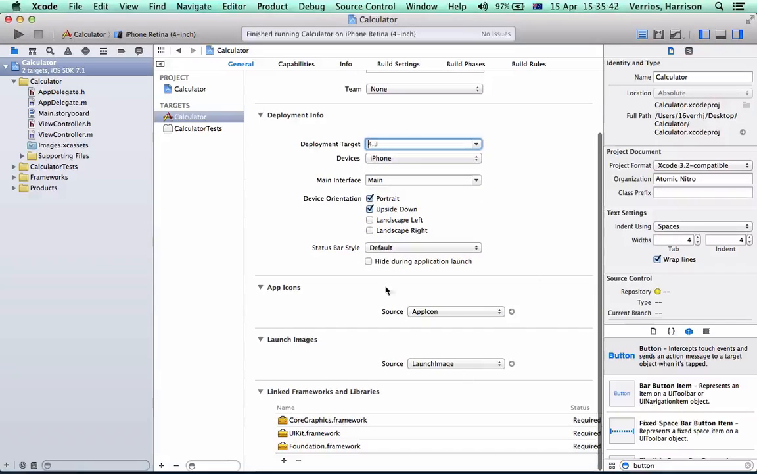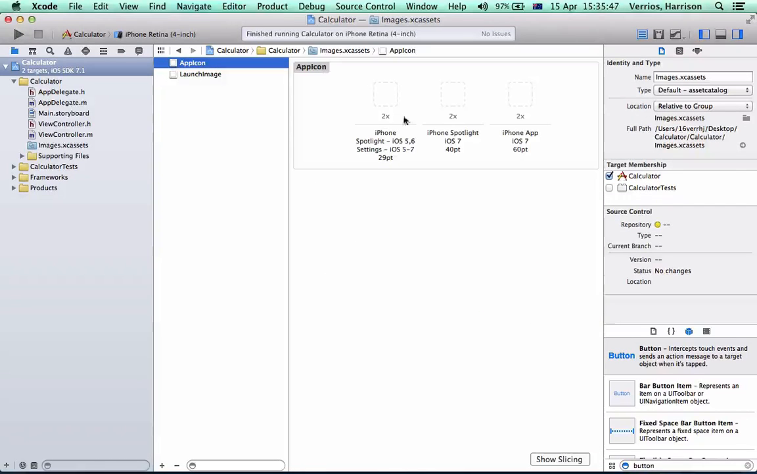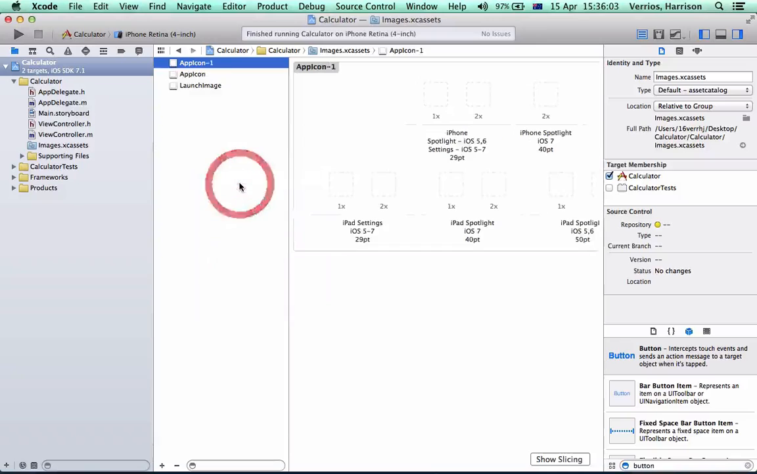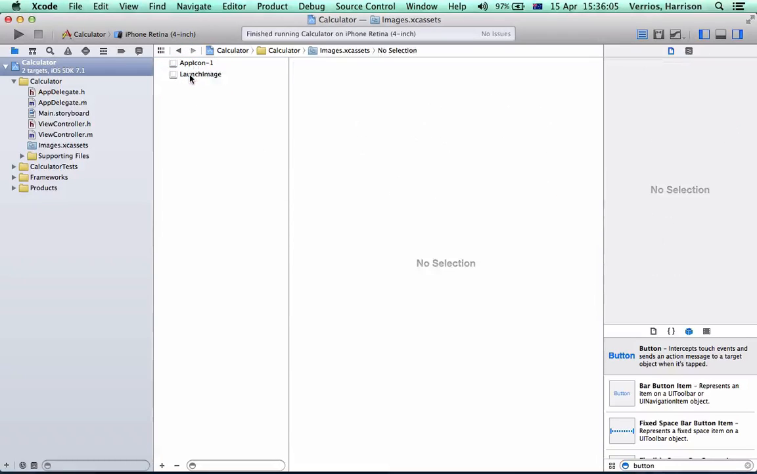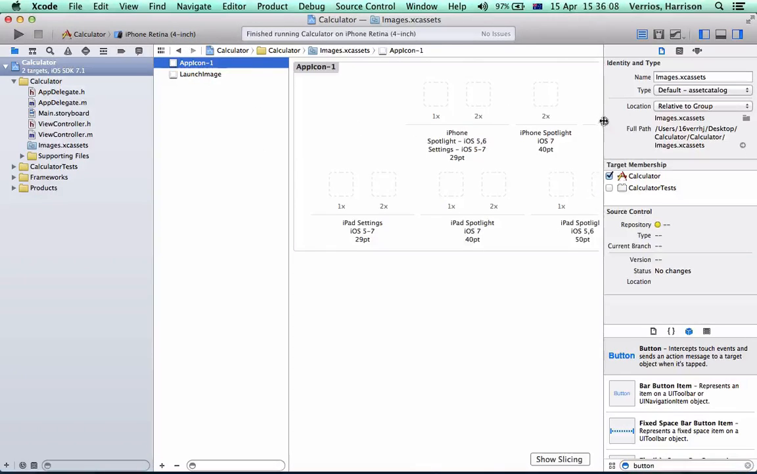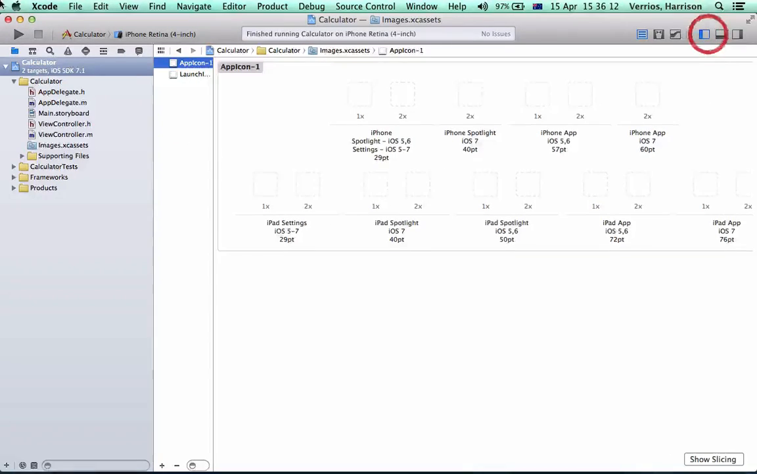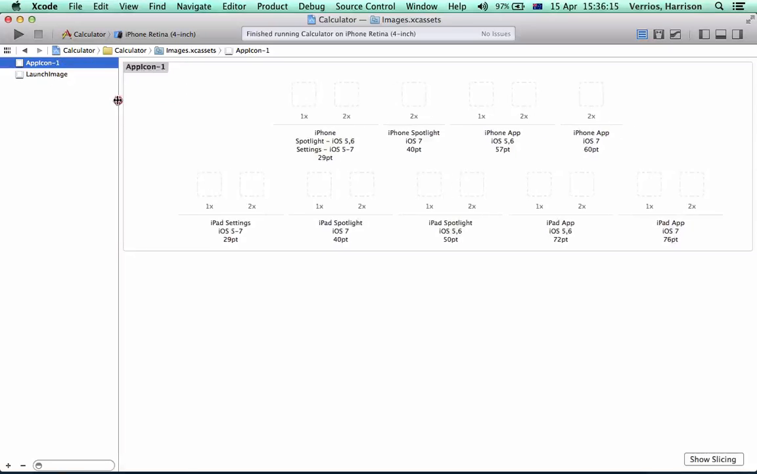Okay, next we need to add in some app icons. Now if I click here, you can see there are some app icons which I need to do. Simply, this isn't enough to do for iPhone, iPad and iPod Touch. So we need to get rid of this and right click here and click new app icon, and we can delete this old one. And as you can see, there are a lot more icons that we need to do. So I'm just going to hide this so we can see it better.